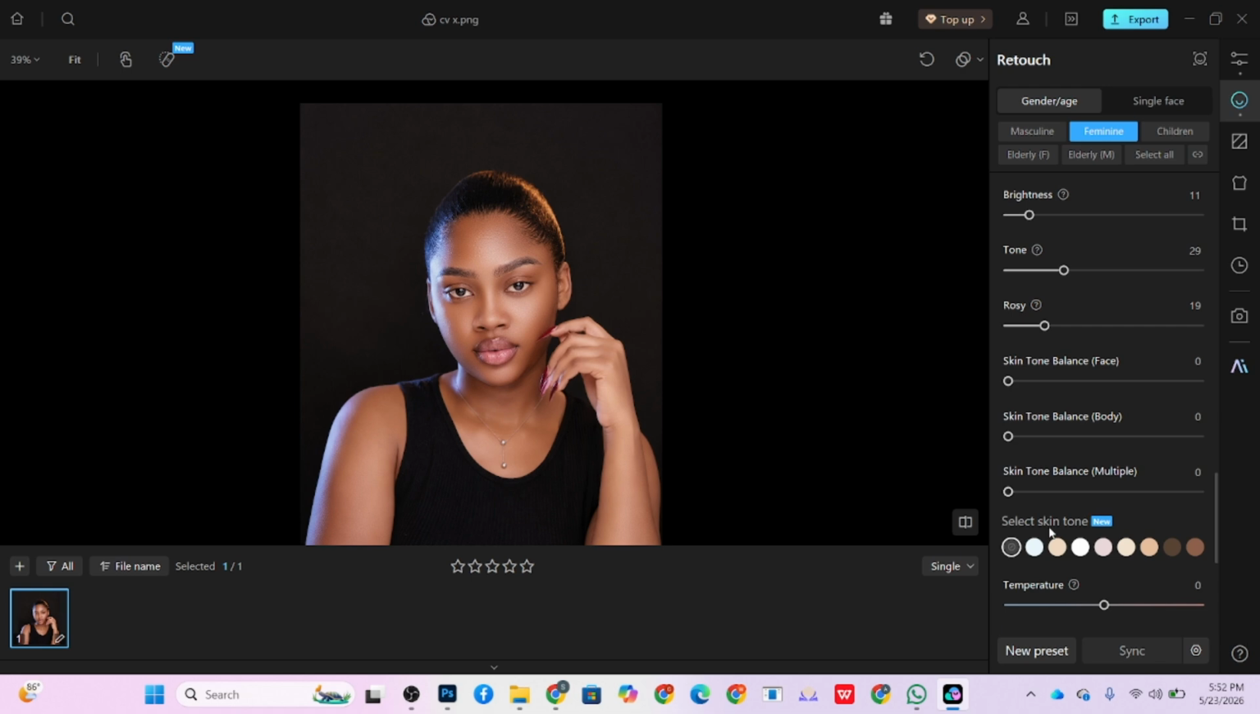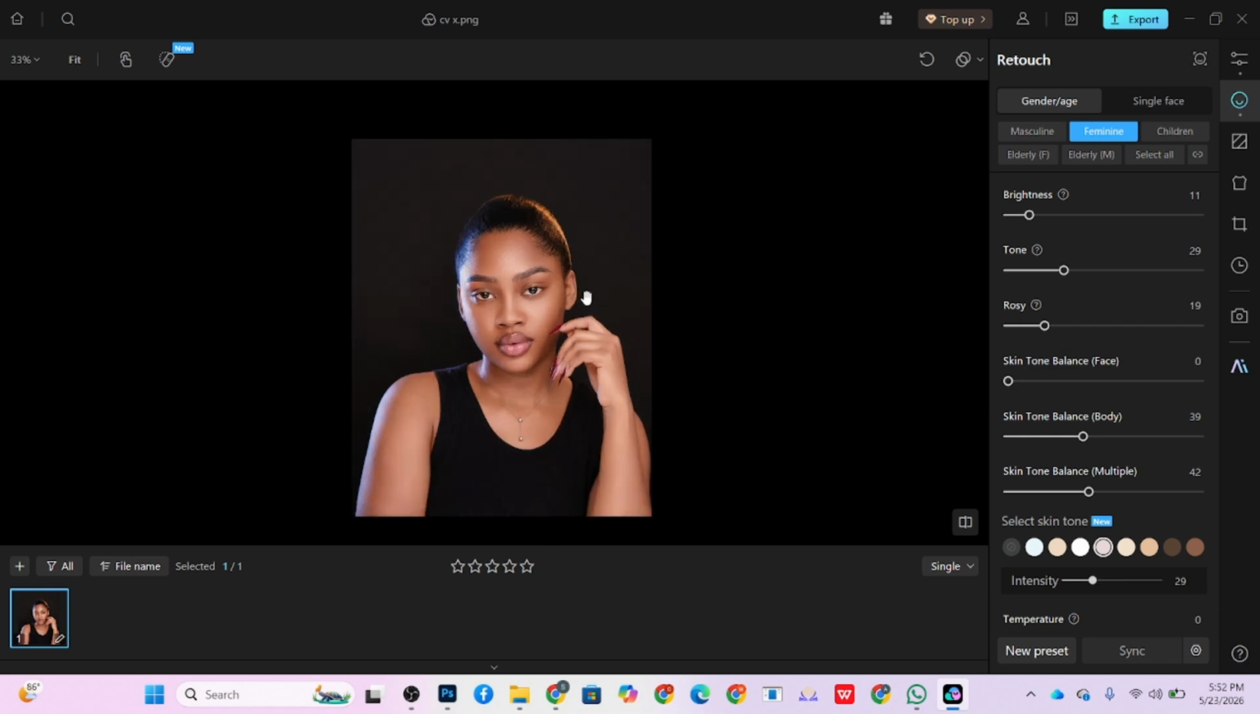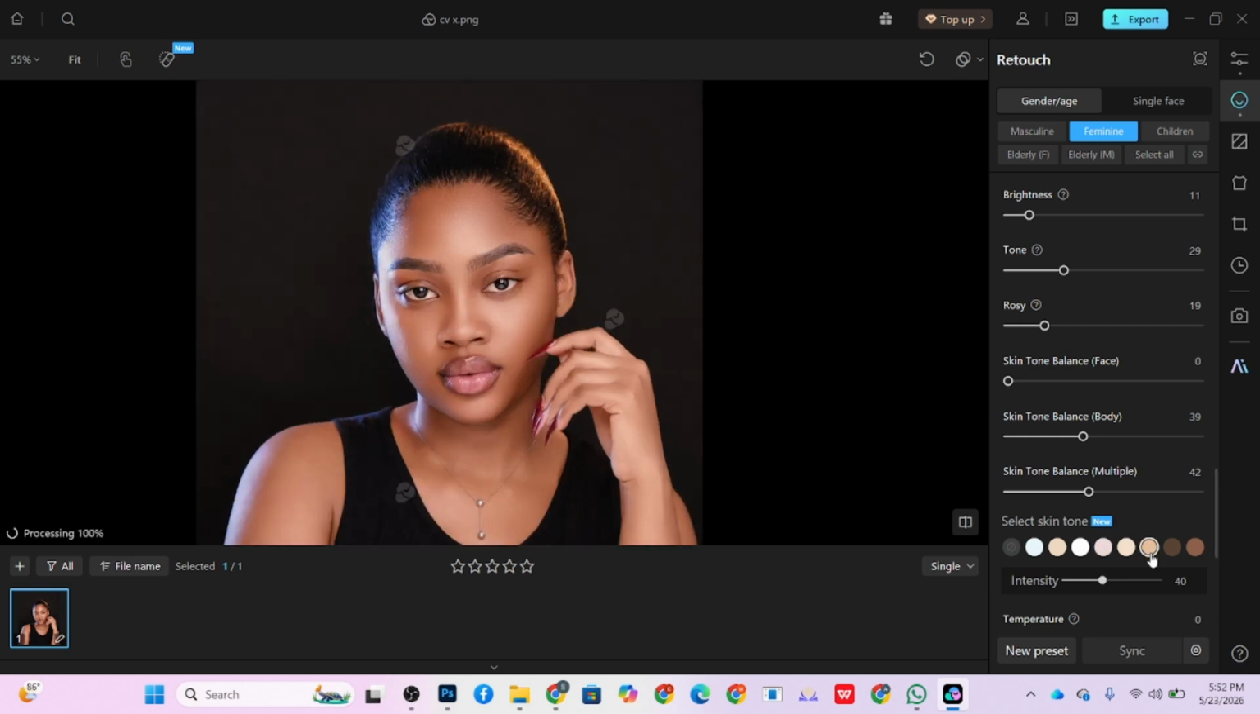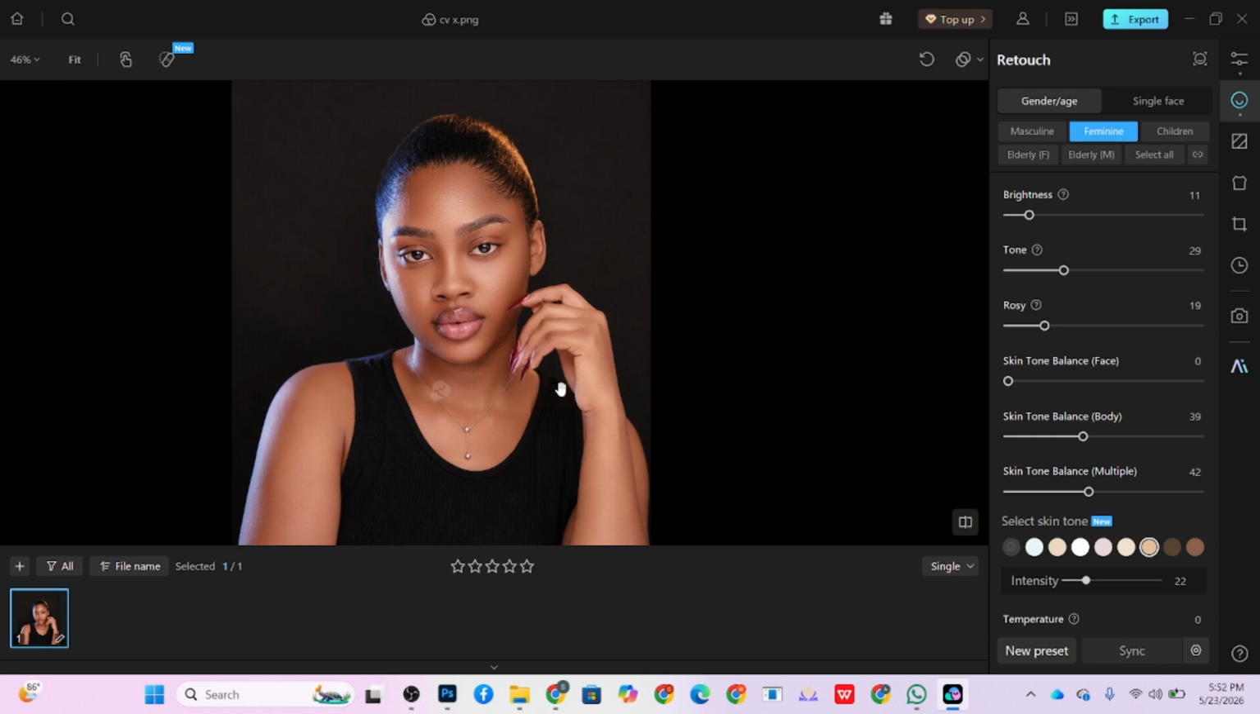Just somewhere around here. Then we'll come into our skin tone balancing. So we'll balance both the face and the body to have exactly the same tone. Then we apply any skin tone of our choice. So we can try this, we can try this, we can try this. Let's bring this down a little bit. I think I love the way this looks. But let's see the way this one will look on a low opacity. And I think this is beautiful.